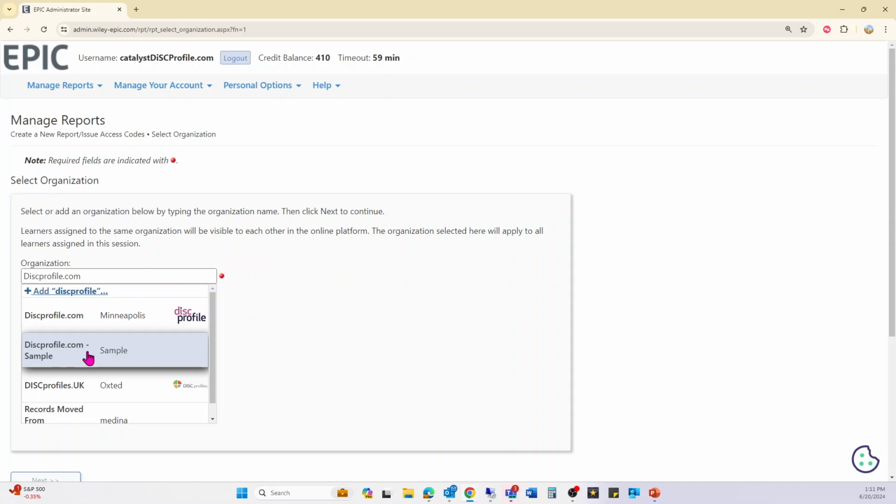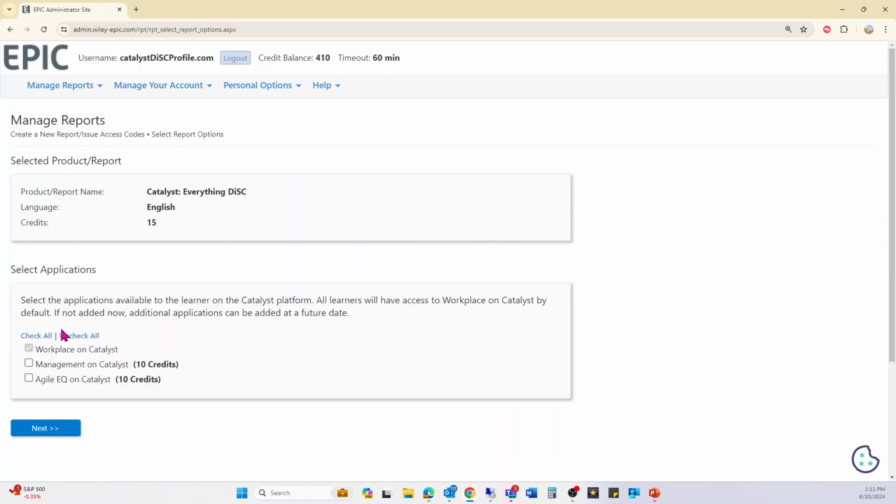Anybody that I send a code to in this transaction piece is going to be included in that organization. Because I'm selecting an existing one, it's likely that there are other people in that organization as well. So keep that in mind when you're selecting, making sure that you're grabbing the one that you want based off a location and logo. We'll go ahead and click that blue button Next. And then it is going to let me know what it is that I'm doing.